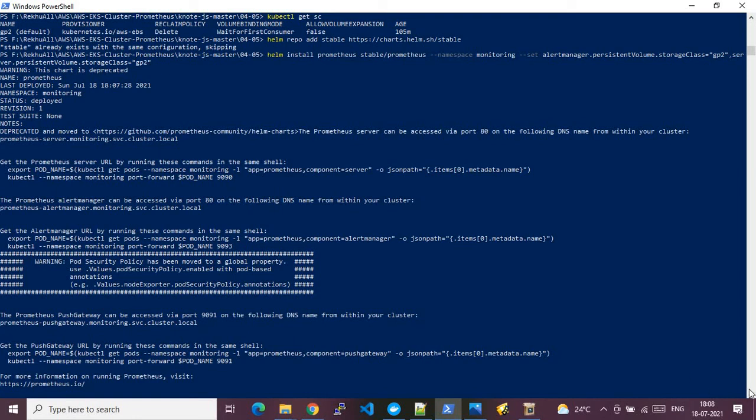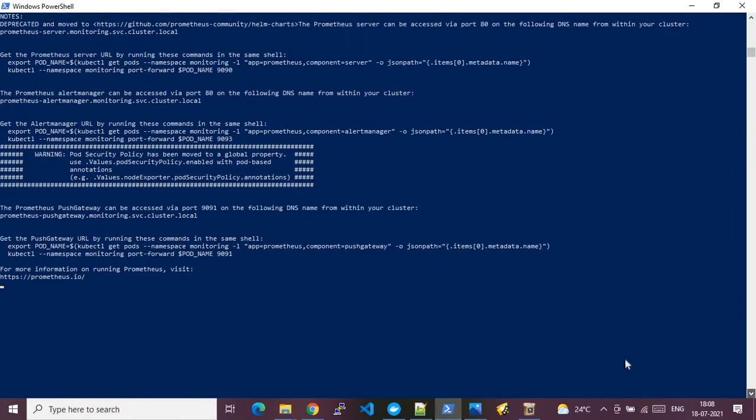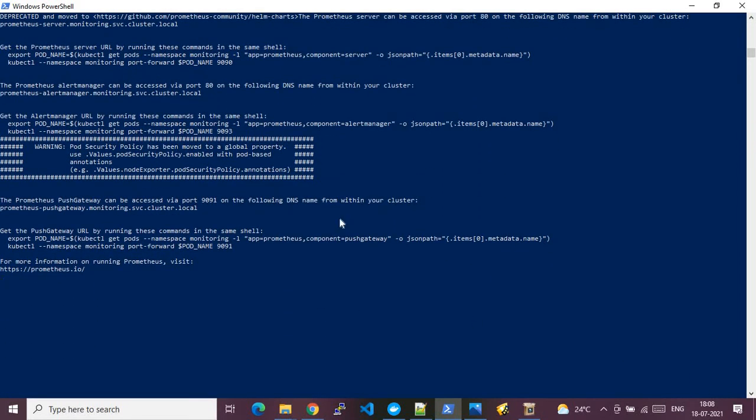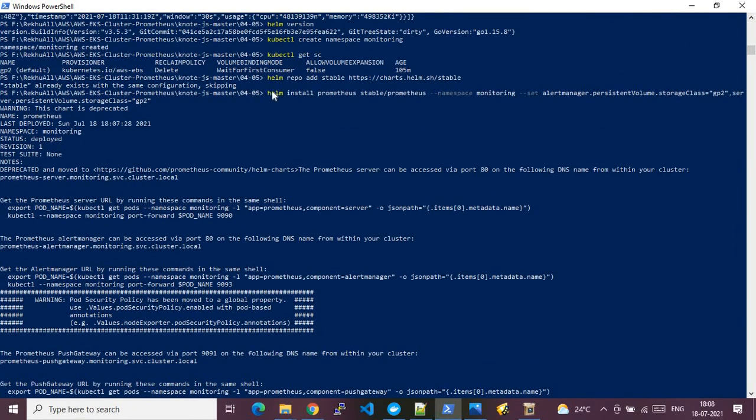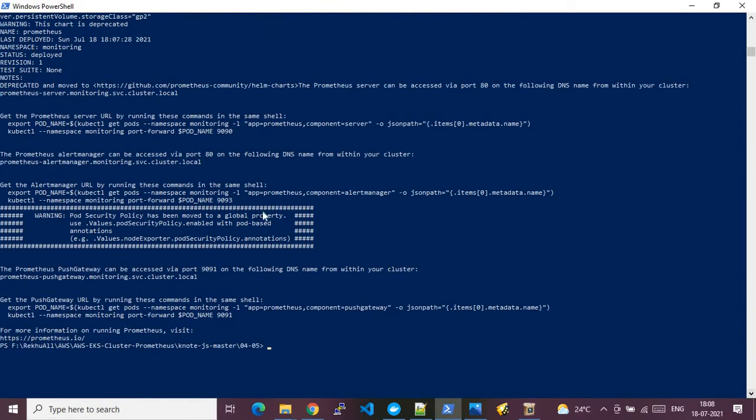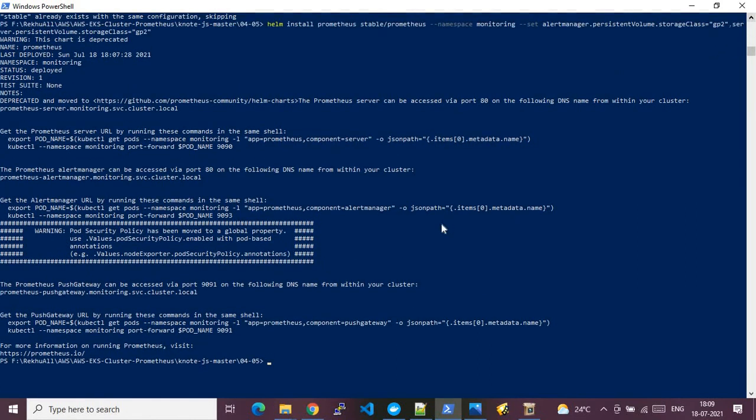Let me see if it got completed. So it's currently in progress. As you see here, it has run the commands. Here you go. It has successfully installed the Prometheus service in our EKS cluster. Okay, so this is where we have started here, and it has given some inputs which are usable for us. So again, let me stop the screen for some time here.